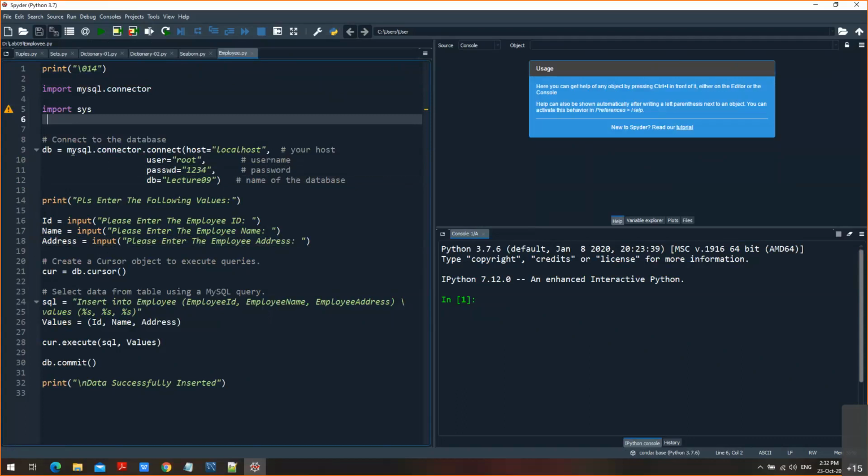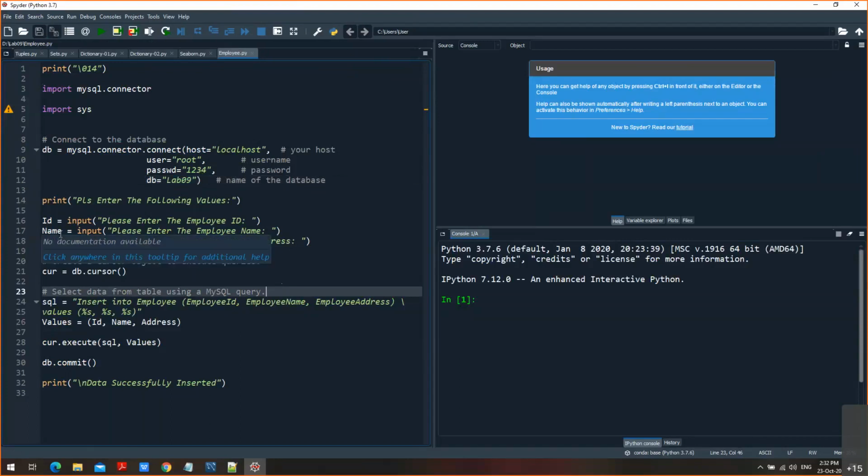But long story short, here is your connection. So your root, your password, and I have to change this to lab09. Update the change. Then the data is stored inside these three variables, and from here, using these three variables, it's inserted into employee. So I compile. This is how you interpret in Spyder. Interpret means it executes line by line. So we execute there.